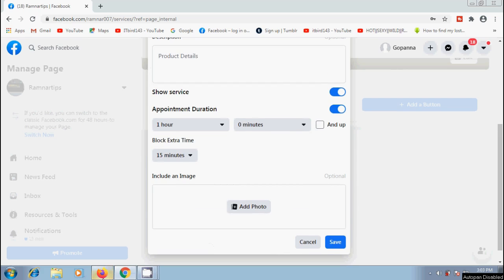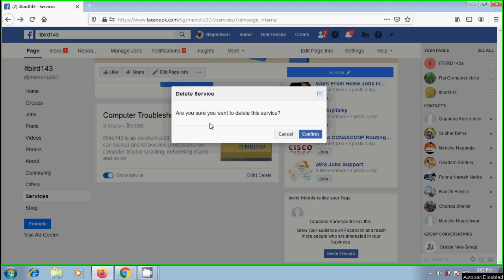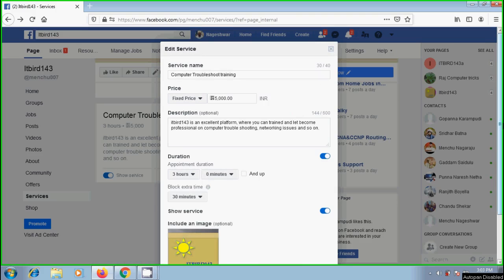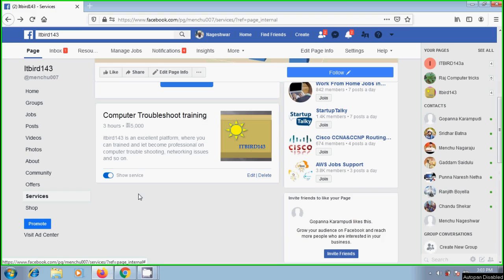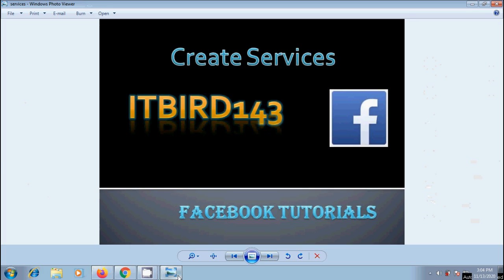And if you want to delete the service, click on the delete option. Then we will get a confirmation window: are you sure you want to delete this service? If it is okay, just click on confirm. Otherwise, if you want to edit this, click on edit, and we can modify the information. After that, click on save. And finally, if you want to hide this service, simply drag the slider to the left. Like this, we can create these services on our Facebook page.